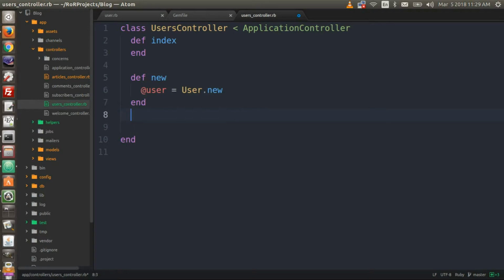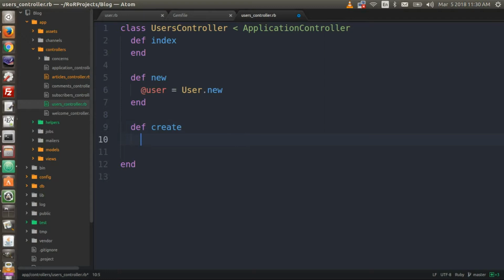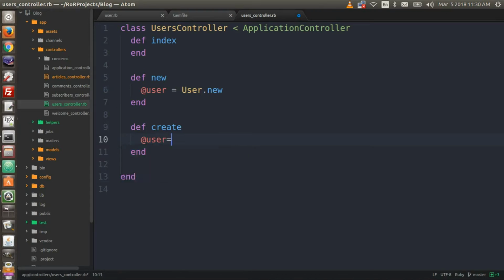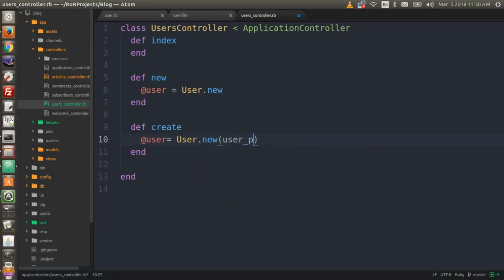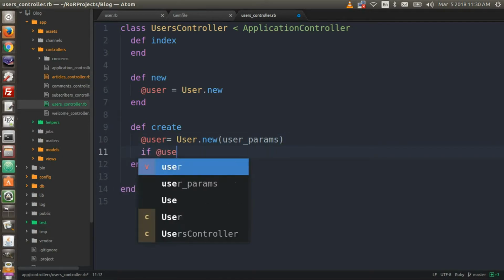And let's make our create action. So type def create, type end right away, and in here type @user equals User.new, and then we need to put in parentheses, and we're going to type the params that we will pass. So in here type user_params, which will be passing our private parameters that we will create, and then type if @user.save.